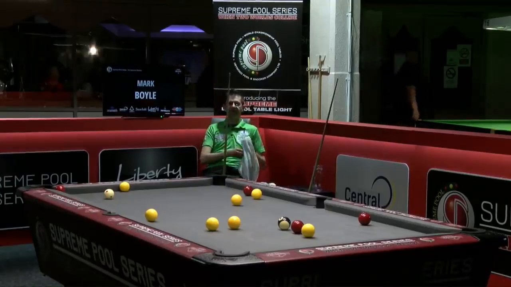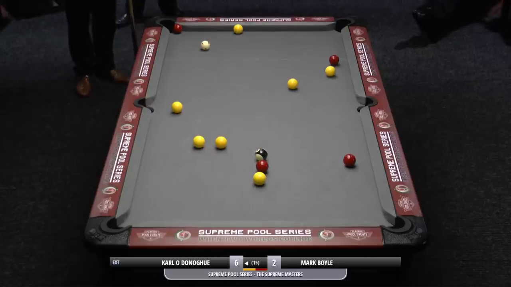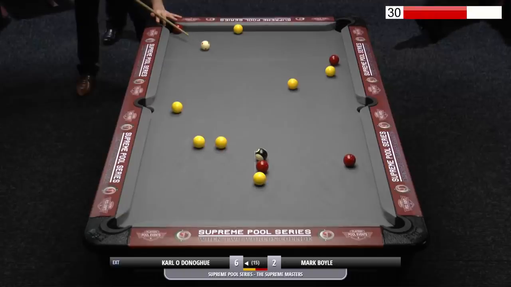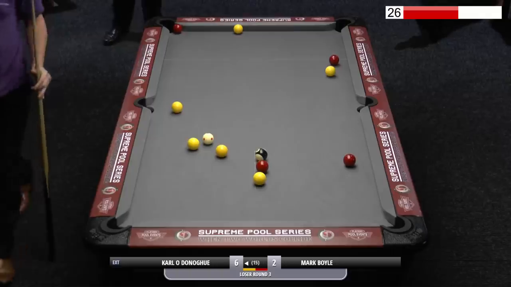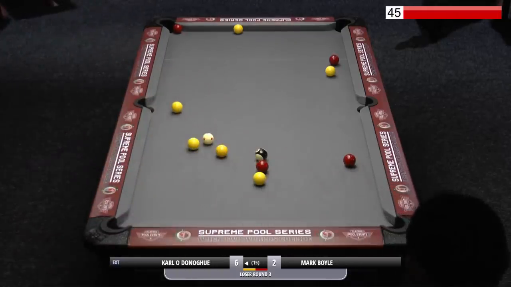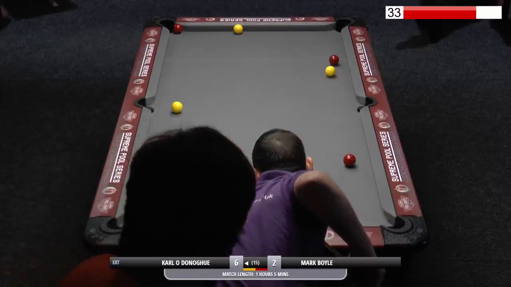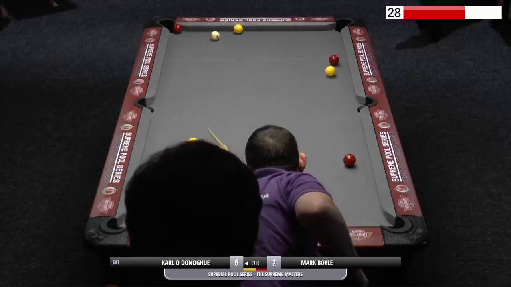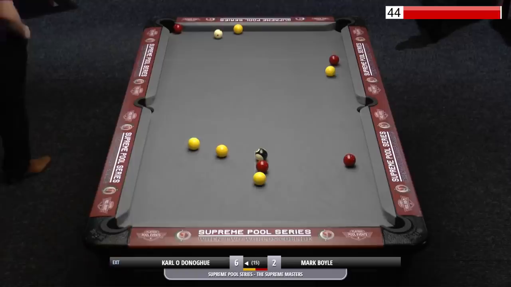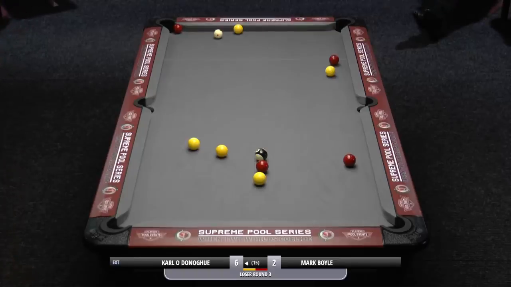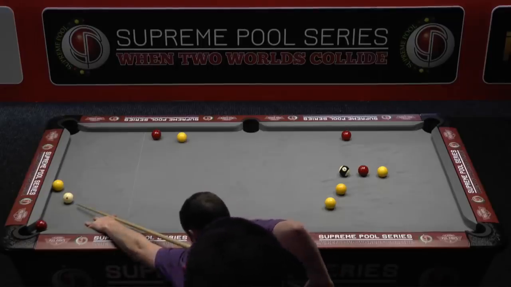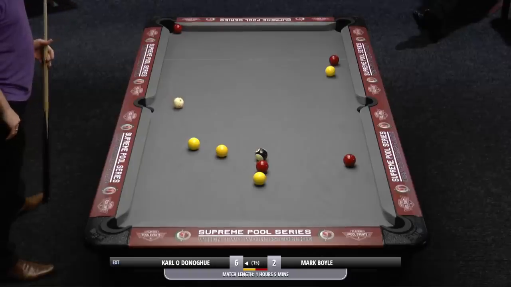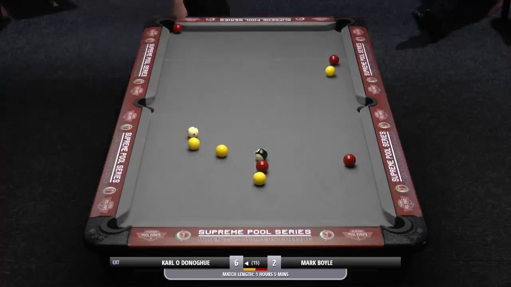Tricky layout now for Karl. Two of the yellows tied up. So you can try and land on one of the awkward yellows. He does have an angle if he wants to try and move it. I think he might be a little bit thin to try and land on it. Just, is that okay? Yeah, he's fine. In fact, it's a perfect angle. Nice shot. Is he okay? Yeah, he's still fine.